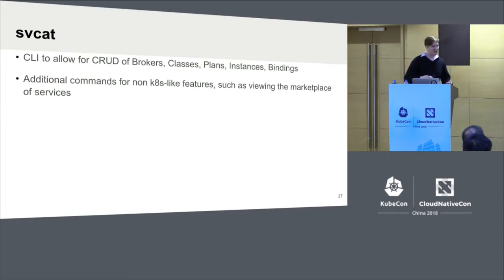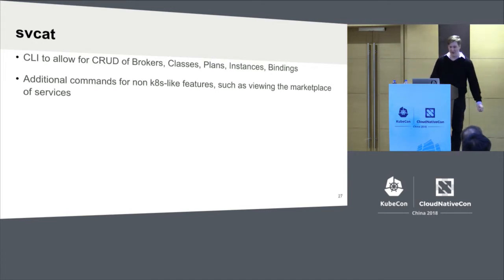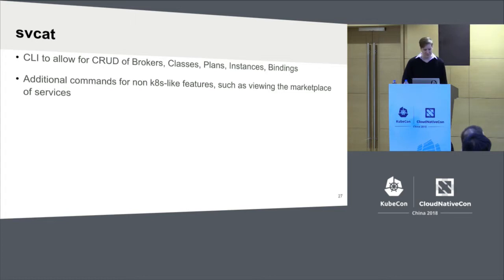Additionally, we have a couple of niche features that aren't really representable directly in normal Kubernetes abstractions. The classic example we like to use is the marketplace command that we have implemented, which is: show me all of the services I can buy using Service Catalog, which is represented by multiple resource types amalgamated together. For instance, show me all the classes of services available to me and all of the plans attached to those, which you couldn't get if you were just asking to show all the classes available in your cluster.